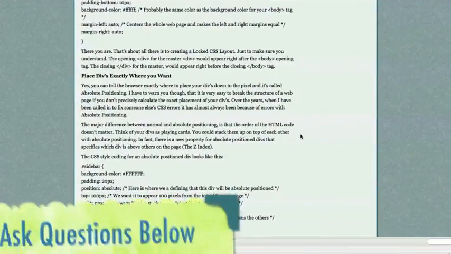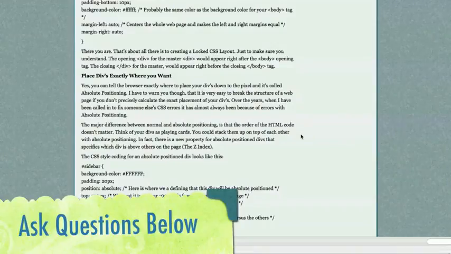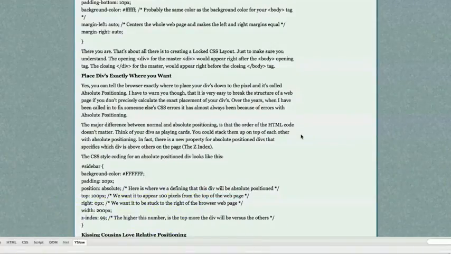Now I'm going to show you how to place divs exactly where you want. You can tell the browser exactly where to place your divs right down to the pixel. If you do this, this is called absolute positioning. I have to warn you though, that it is very easy to break the structure of a web page if you don't precisely calculate the exact placement of your divs.